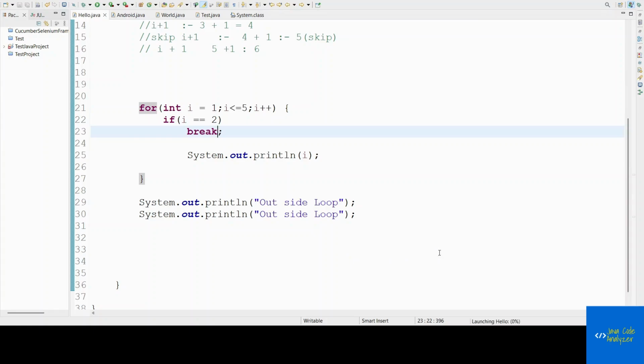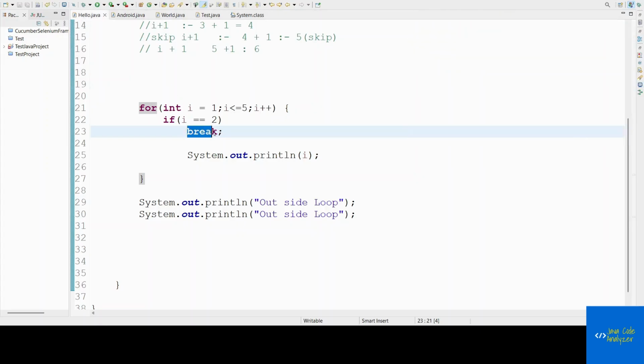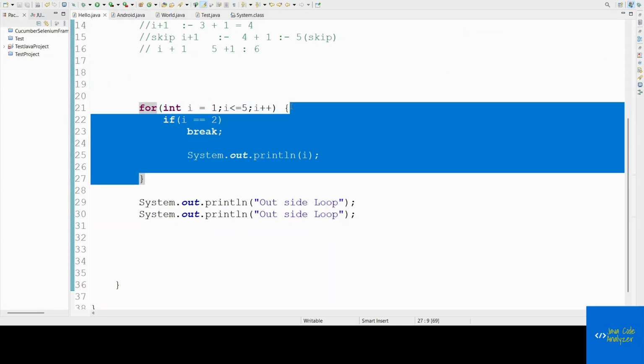Run as Java application. Whenever Java sees a break, it will not only skip that particular iteration, it also breaks the for loop and comes out of the for. See, what does this do? The break statement will break the entire loop.